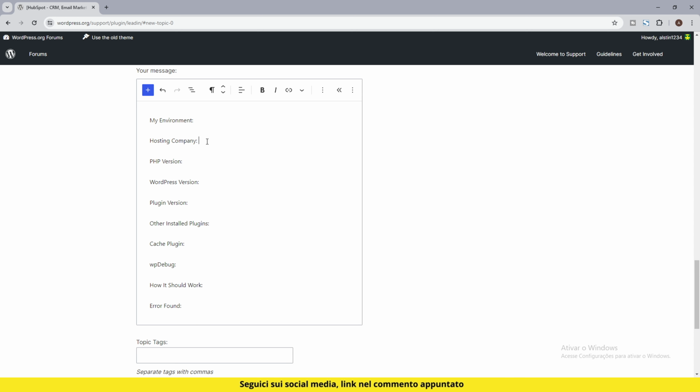Okay. The first thing you will put here in this little text that we have included is your hosting company, which in my case is hosting. And then you will add your version of PHP, your version of WordPress, and the version of the plugin. What are you using? Okay. Any other plugins that you have installed and activated within your website. You must also make it clear in this message that we are sending to support that they can cause some type of problem with the plugin you are using and cause this error that you are experiencing. If you have some type of caching plugin installed on your website, I also recommend that you leave it separate from the other plugins and make it clear whether it was active or not at the time you received this error.